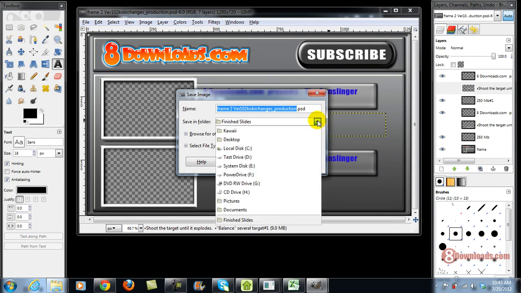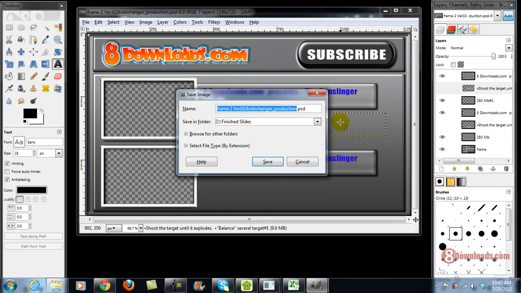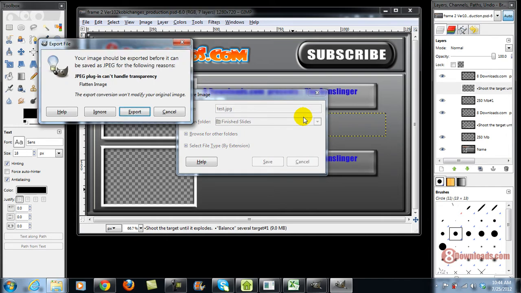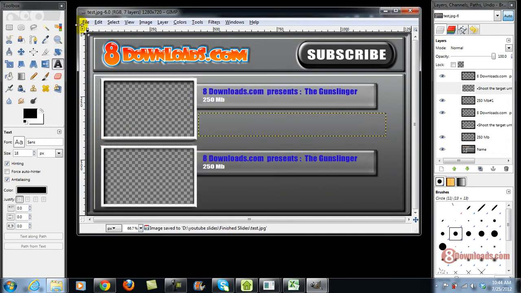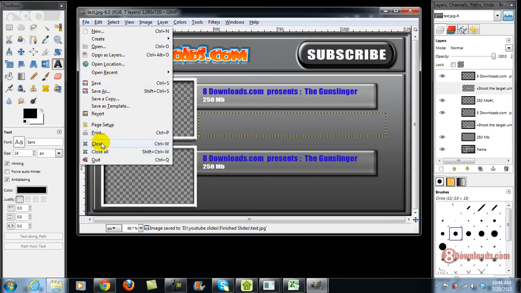Now you can try to name it as, I mean, name it with the image format that you want. Let's say I want this test dot JPEG. So now it's actually exporting everything. So I am exporting it now as JPEG. So save. Or I can go ahead and export it.